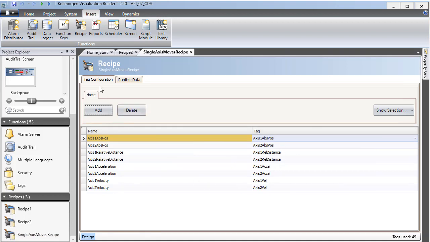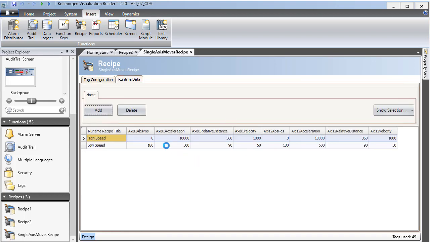You can see from this main Tags Configuration tab, there are a number of variables or tags that are used in this recipe, and you can add or delete them. And also if I go to the runtime data, this is where you choose, or you can preset, a number of recipes. There are only 2 right here. You can certainly add or delete if you want to add more or remove one. So this is a list of all the variables or tags associated with this recipe, and then you can give specific constants that you assign to those variables whenever you load this recipe.